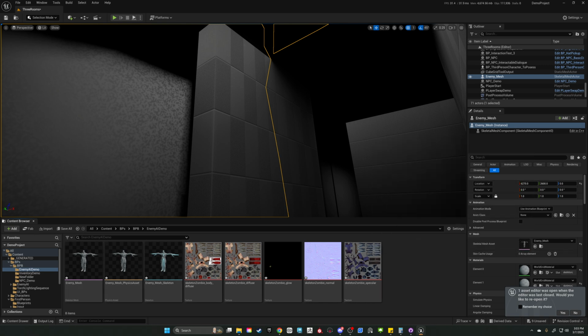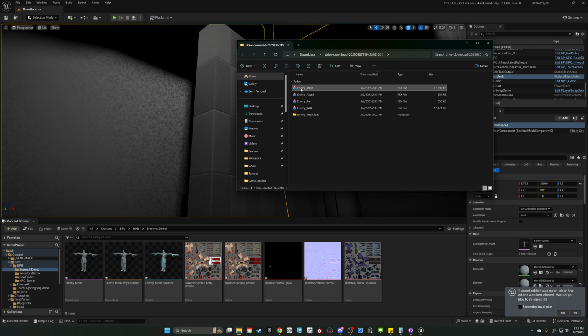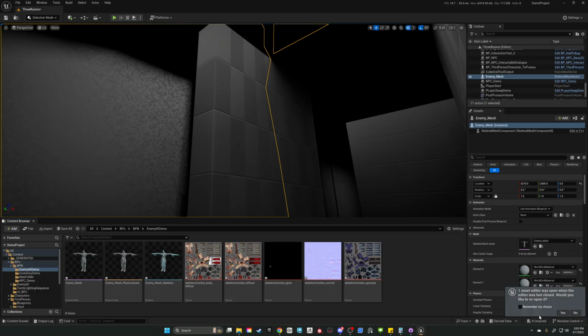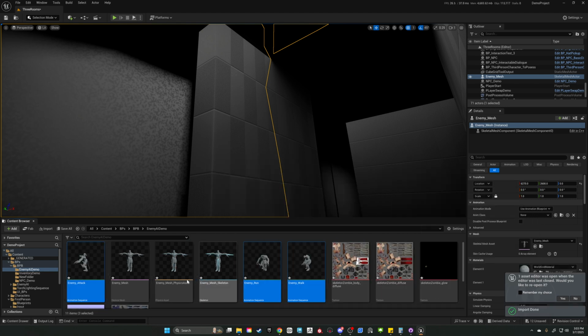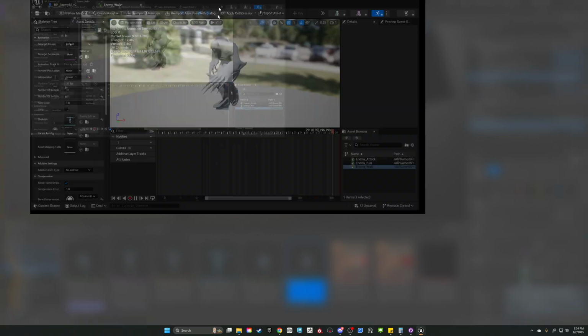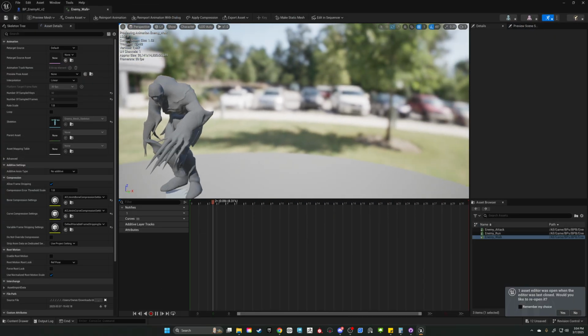We're going to import the other animations. We imported the enemy mesh first. Let's grab the attack, run, and walk, and import those. We're going to get our import settings again. This time we're going to make sure that import only animations is checked on. The skeleton is our enemy mesh skeleton. Then, just for good measure, down where it says import skeletal meshes, uncheck that and import. You know it works if the only things that are added are enemy attack, enemy run, and enemy walk animation sequences. If you were to open one of those up, you can see our guy walking around here.